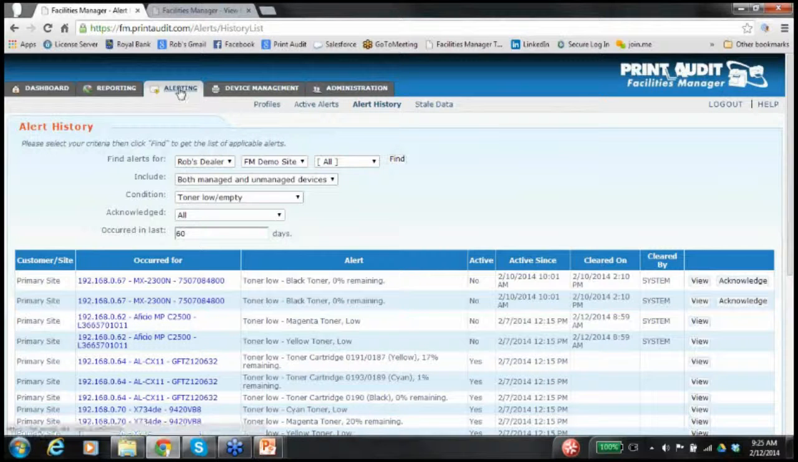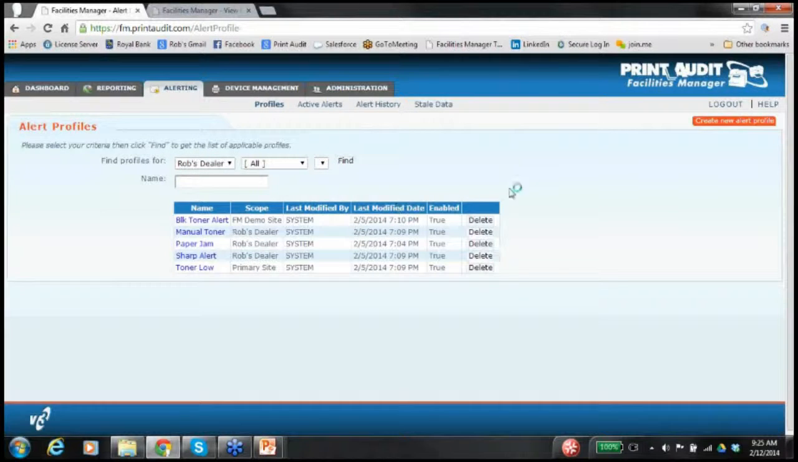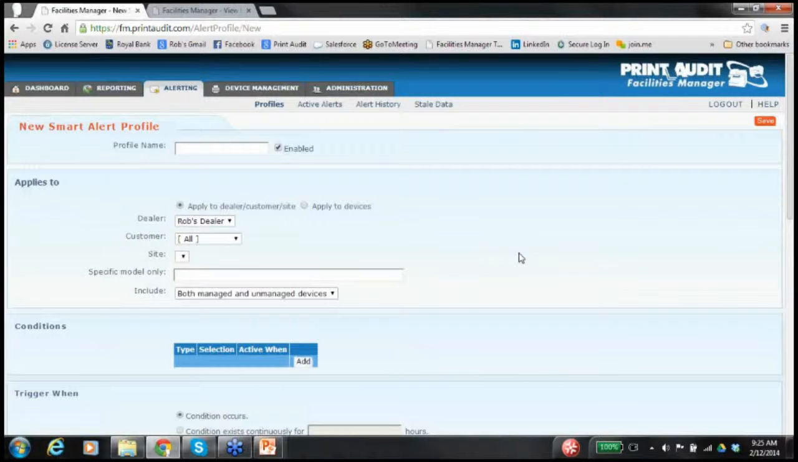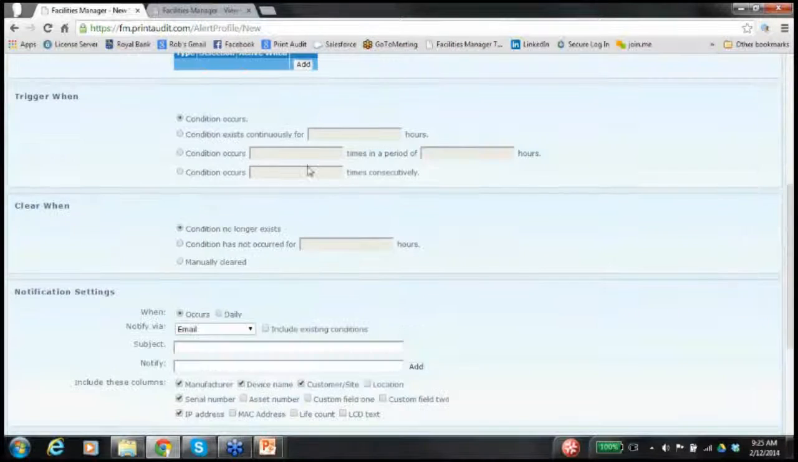Well, that goes back to the smart alerting capability. So when I go into the profiles, once again, I'm able to create customized profiles that incorporate my knowledge and experience as a service tech, and I'm not just relying on the machine to send me information. I'm also filtering that information in terms of its value and importance. And so it's these triggering options and the clearing options that allow me to do that.